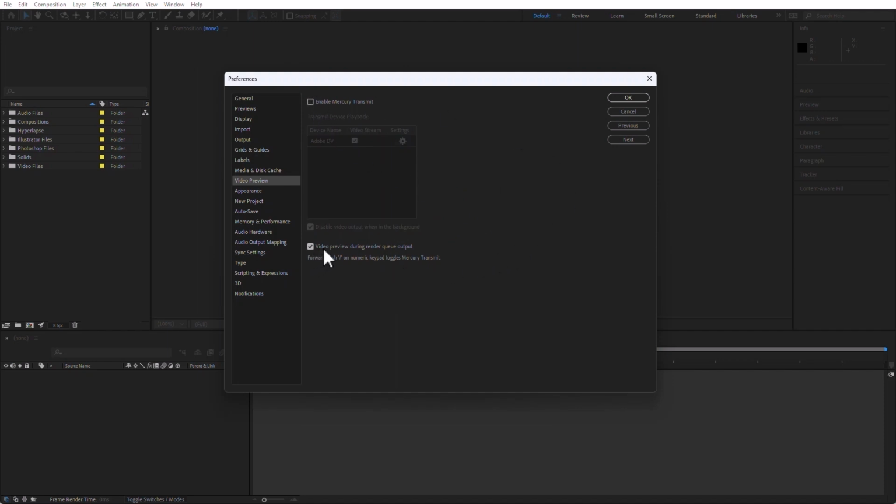You could video preview during the render queue output. This is the one that is really in scope. So if you're rendering in the queue and you find that it's too slow, it's using too many system resources or whatever, you can deselect this video preview and then the video won't play while it's rendering.